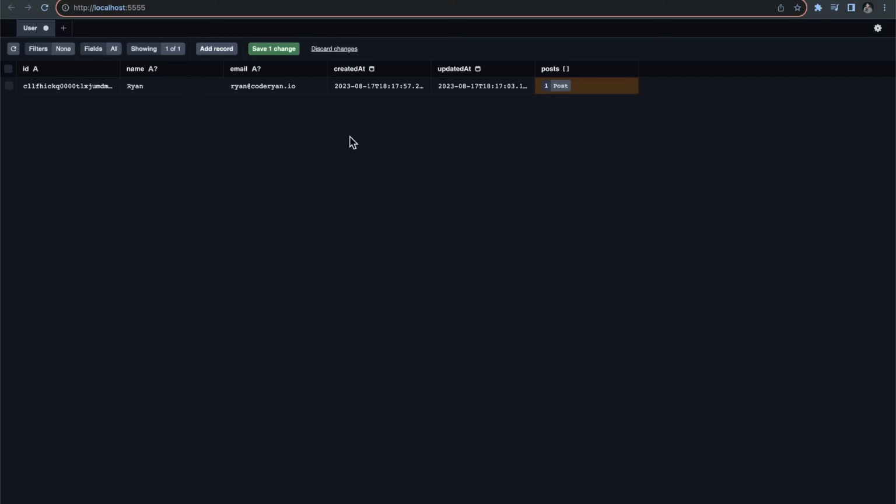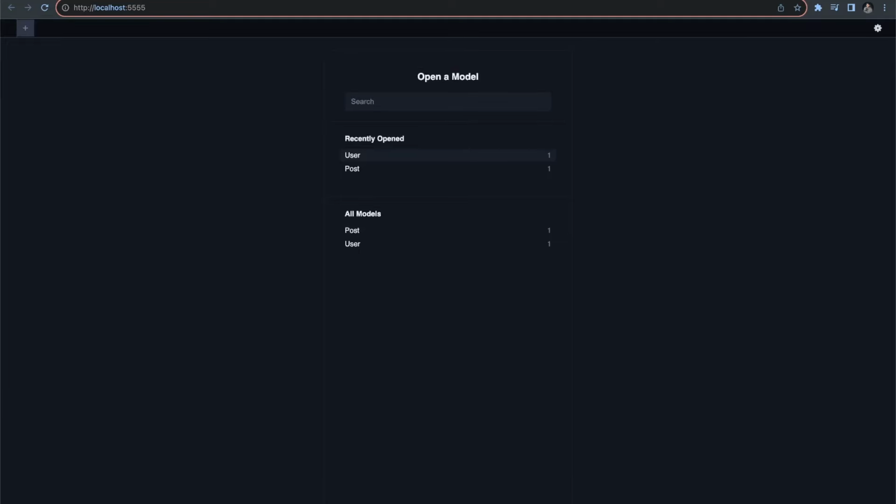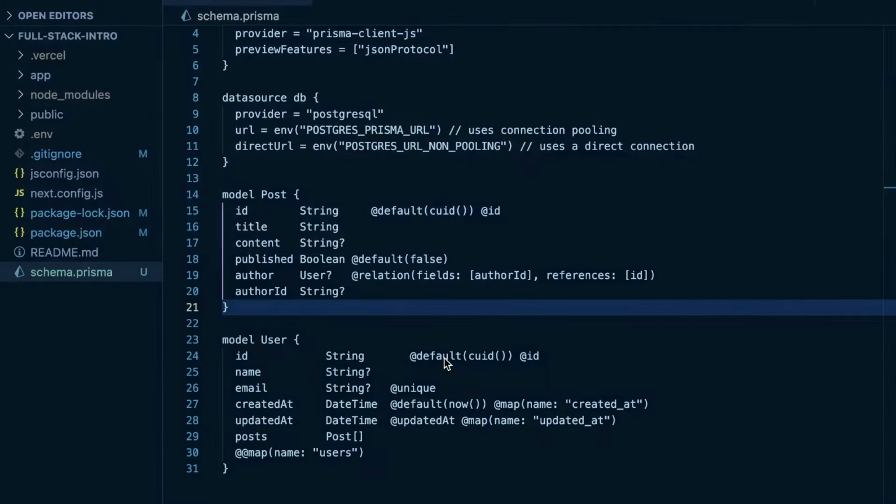Whoops, I didn't mean to do that. I'm not going to save this change. I'm going to discard changes. So I'm going to exit this. And now what we want to do is start interacting with this programmatically using different route handlers and stuff like that within Next.js. So let's head back to VS Code.